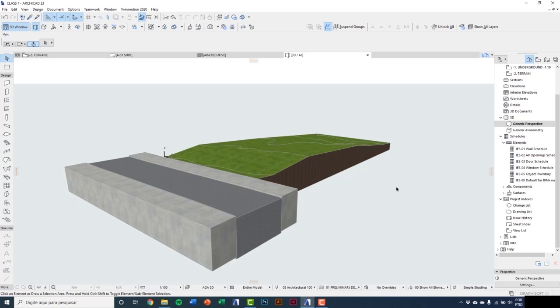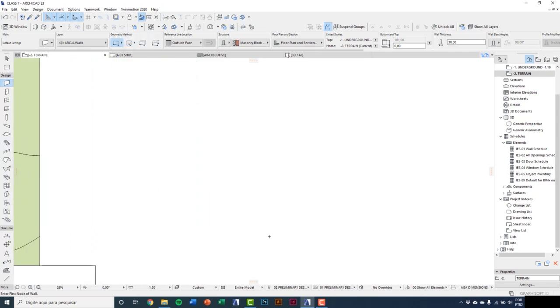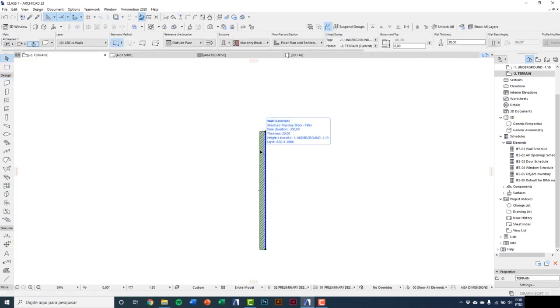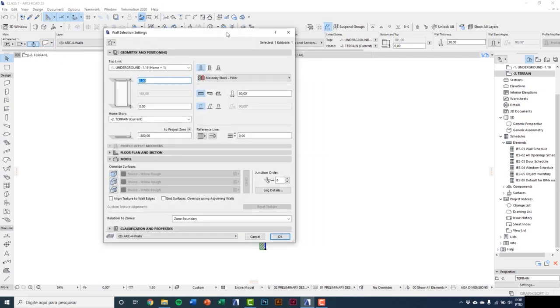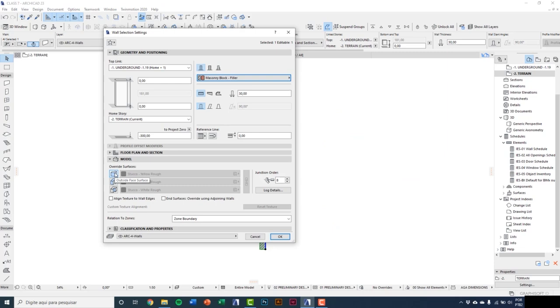In floor plan, I will model a basic wall. So here I will choose single wall. And entering its settings dialog, you can see the building material that is masonry block. It is the wall core, the material in the middle of the wall. And in model we have surfaces that can be turned on. And these are finished materials to be seen in the 3D window.